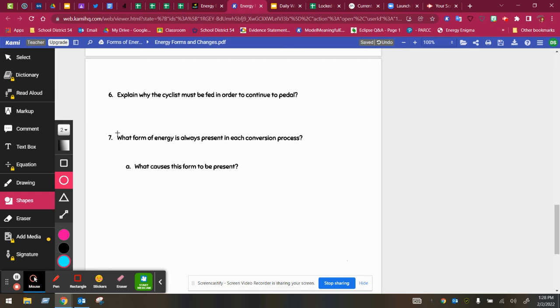Explain why the cyclist must be fed in order to continue to pedal. And then what form of energy is always present in each conversion process and what causes this form to be present. If you haven't noticed by now, this is a very important question within this unit because it was just one of your questions that we had to answer on the escape room on Monday and Tuesday. So keep that in mind as well.